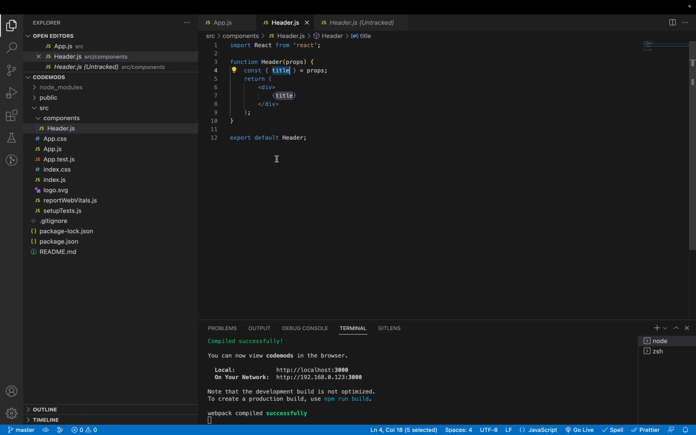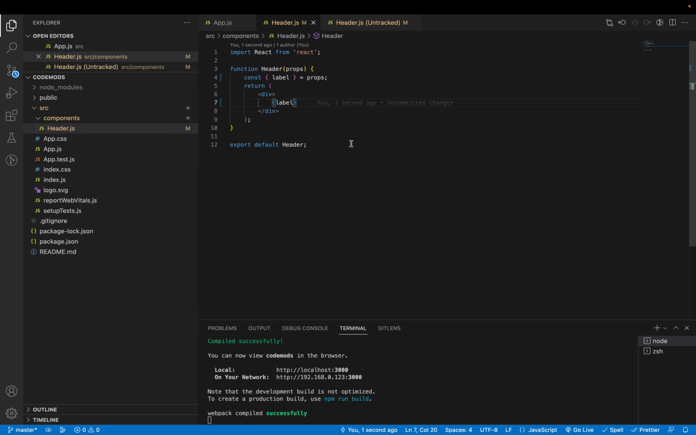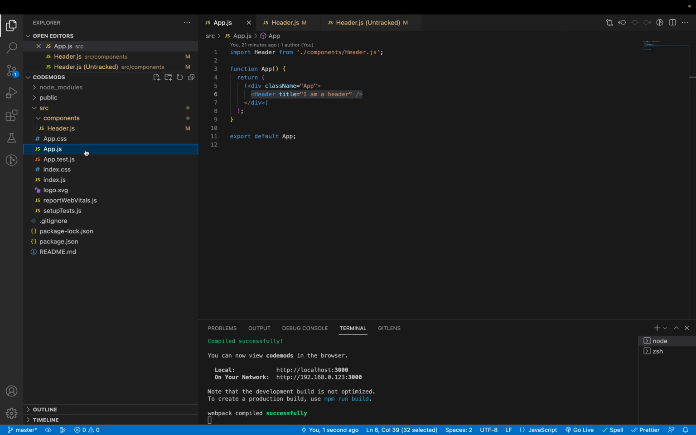Now let's say I want to change my title prop to label, and for the same, if I want to run the migration, how can I do it? So if I save this piece of code at this point of time, my application is breaking, it is not rendering anything. So I need to update here label, and once I do that, it should start working again.